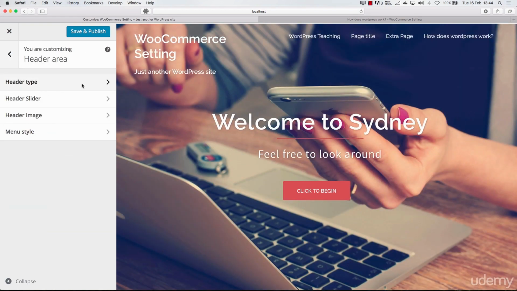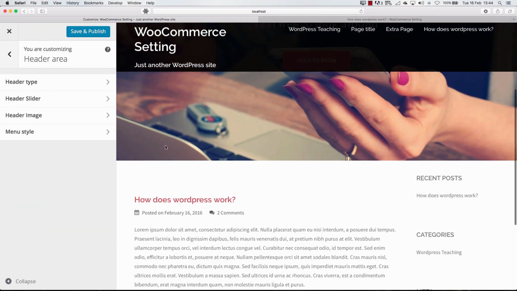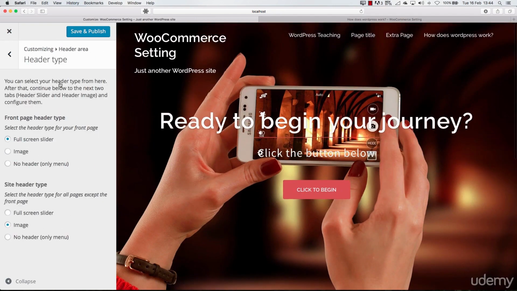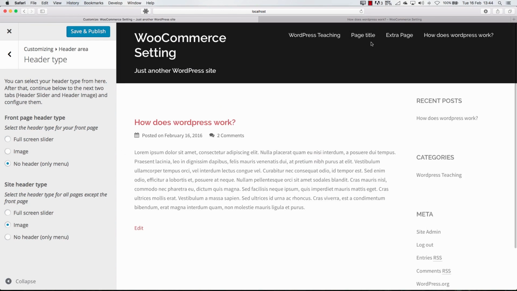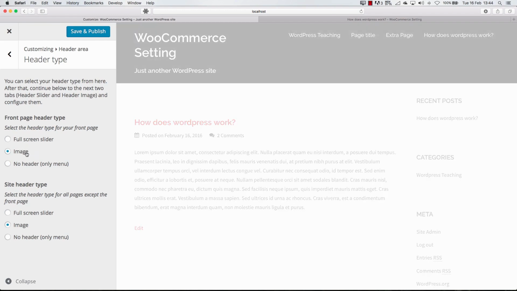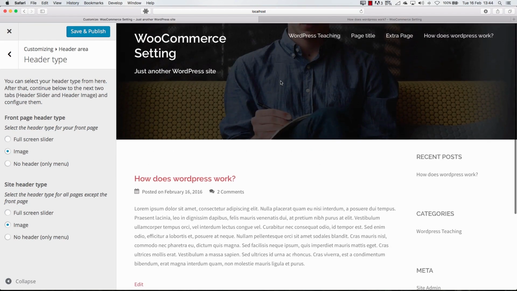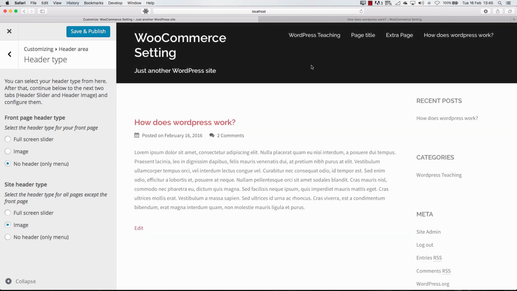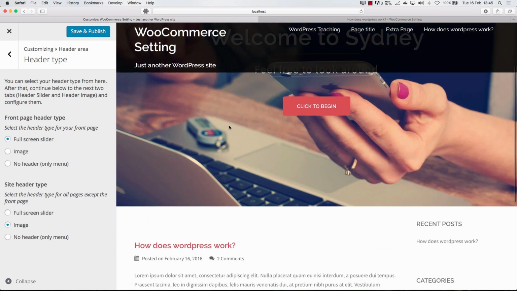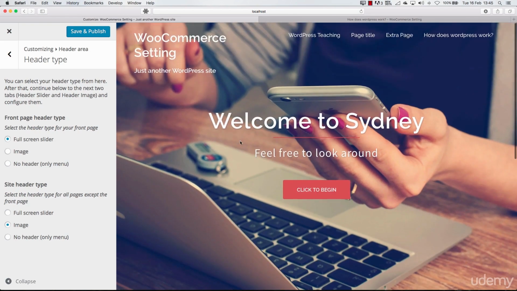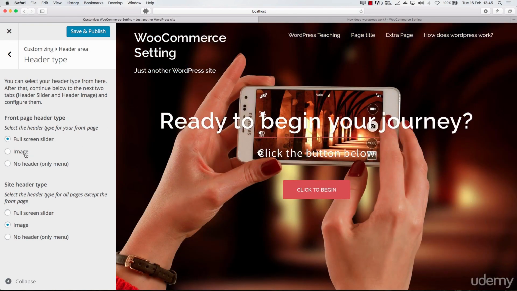The header area. The header area is the top of the page. So the header type. Now it's a full screen slider. If you press no header on the menu, as you can see, now the slider is gone and it's very easy. If you don't want a slider, that's okay. Also, if you want a static image, see, now it's just an image, no header only, just a menu. You can change stuff, the look and feel. Of course, you can add stuff and change stuff to the slider later on.